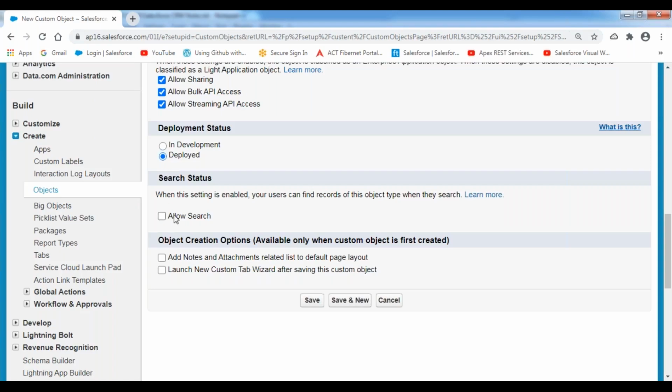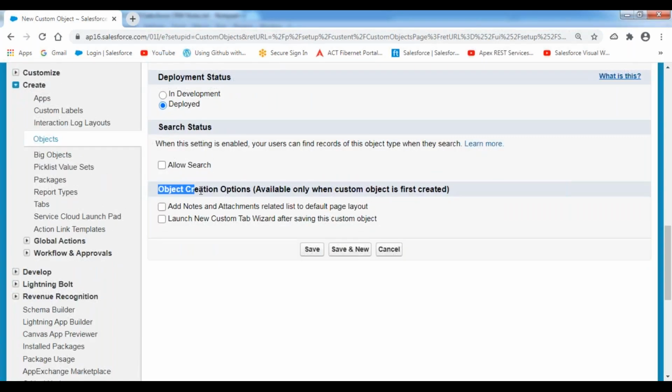And then next, the last section, object creation options section. What is this section? In this section, we have two options available. First one, add notes and attachments related list. That means, once the table has been created, upon creating a record inside this table, do you want me to add the attachment option or not?